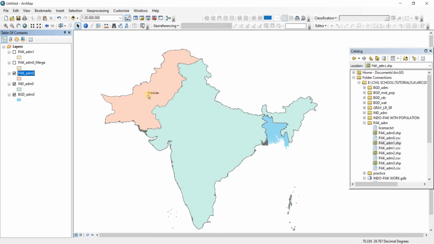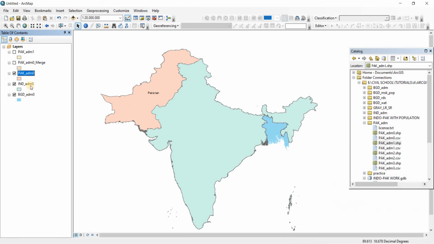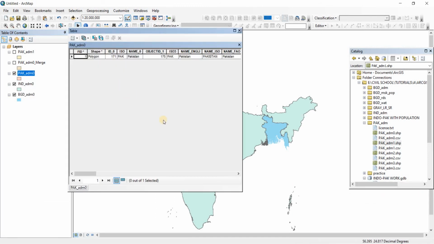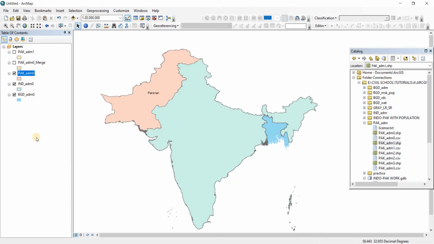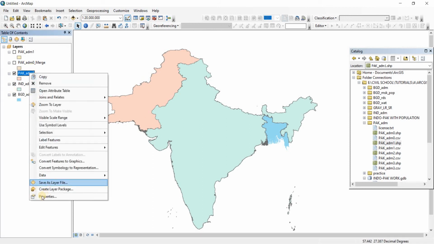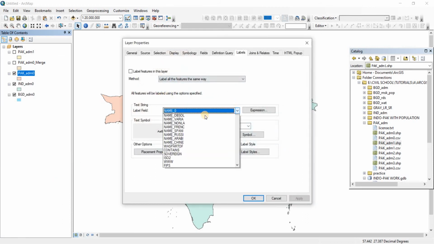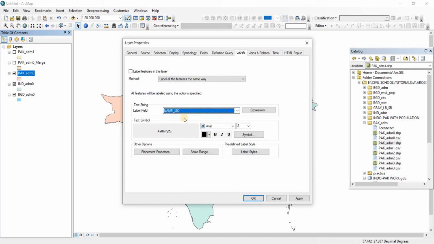So here Pakistan, the first P is in capital letters, and then the rest is in small letters. Now if I wanted all of them to be in capital letters, then in the attributes table, you can see the name ISO contains the name with all capital letters. So what we're going to do is uncheck the label features. Now the label is gone. Then we're going to go back to properties. From here, labels, from name 0 we're going to change it to name ISO.